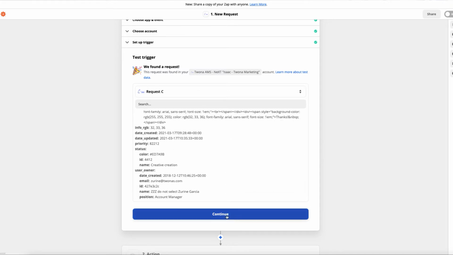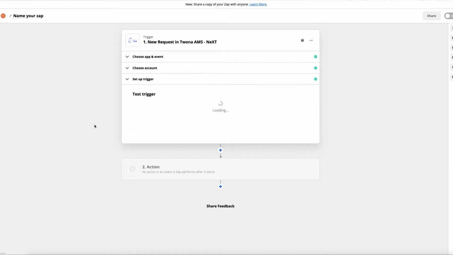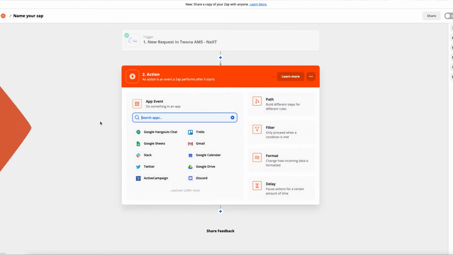This is exactly what I want. Once I have this set up, the next step is to set up the actions, right? So the trigger is something is happening in my account. And when that happens, I'm going to be pulling the data to put it somewhere else. So the next step is, where do I want this data?